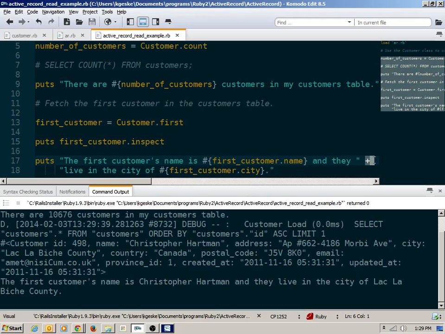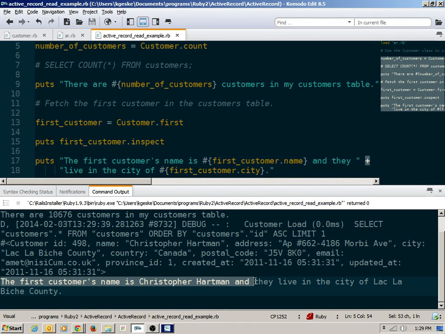So I run this code, and we see the first customer's name is Christopher Hartman, and they live in the city of Lac La Biche County. Okay.